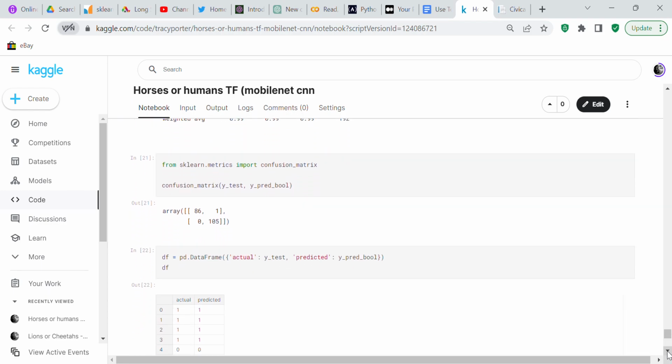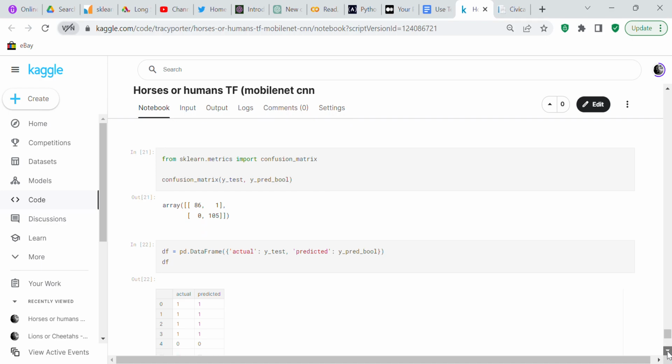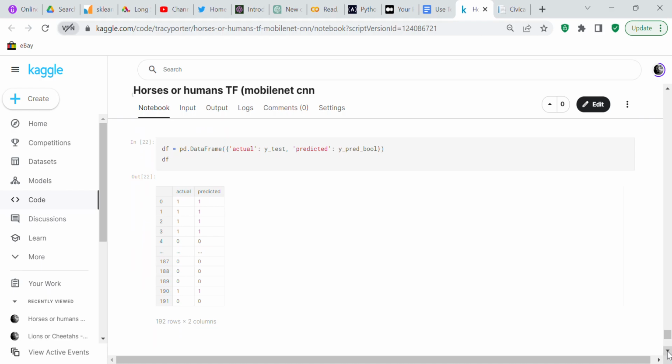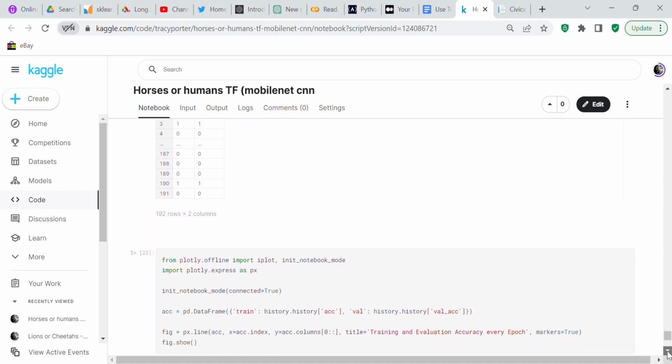And then now what we do is we put it in a confusion matrix. From sklearn.metrics import confusion_matrix. The confusion matrix is y_test, y_pred_bool. So it gives you 86 zeros and 1 that should have been a 0, and 105 ones. So that was good. And then we create a data frame of the actual values as opposed to the predicted values, and we only got 1 wrong.